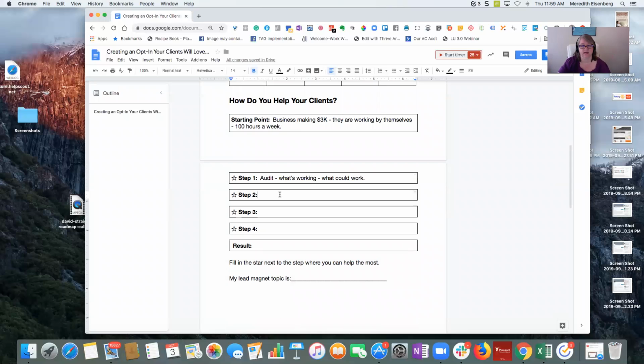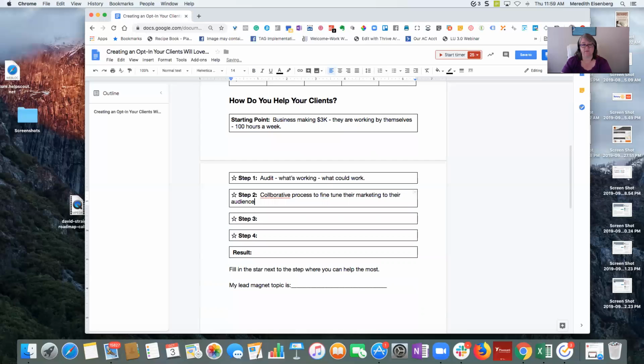The next step is to create a collaborative process to fine-tune their marketing to their audience. So this is where we really plan out the funnel. The next stage is to implement their funnel. We have some templates that we use and customize for our clients to help get this working better.